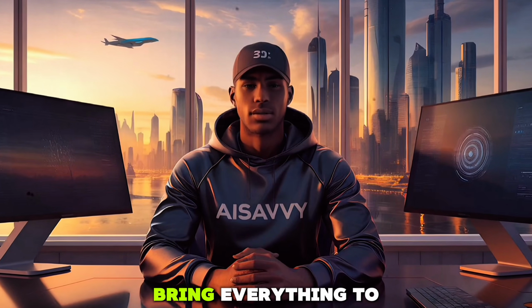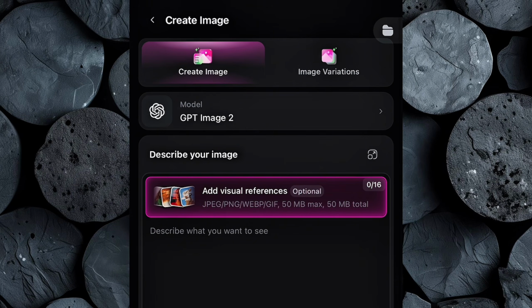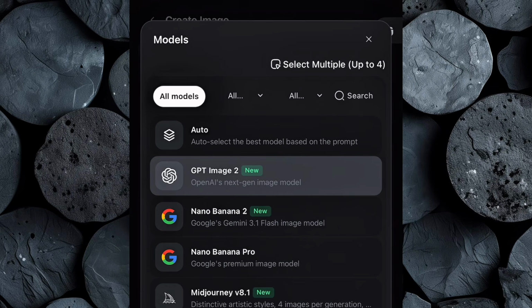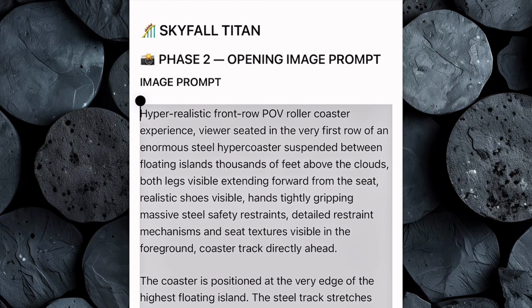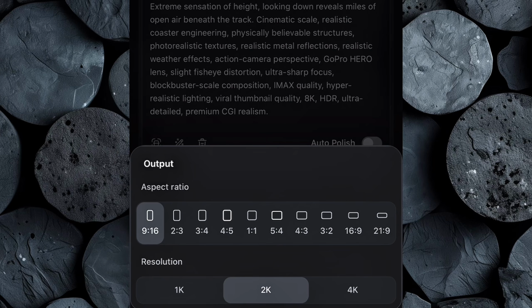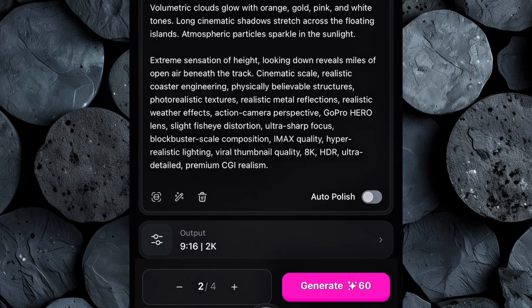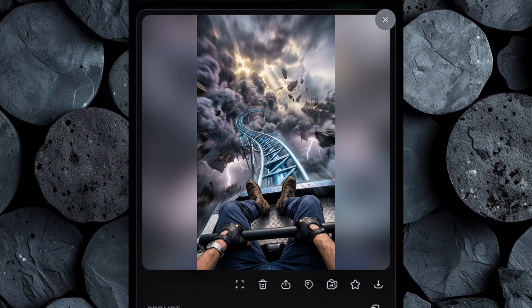The next step is where we bring everything to life. Head over to OpenArt and click on Image, which will take you directly into the Create Image section. First, choose your image generation model. You can use either Nano Banana 2 or ChatGPT 2, depending on what works best for you. Now go back to ChatGPT, copy the image prompt we generated earlier, return to OpenArt, and paste it into the prompt box. Next, set your aspect ratio to 9:16. Then select 2K resolution for a sharp, high-quality cinematic output.